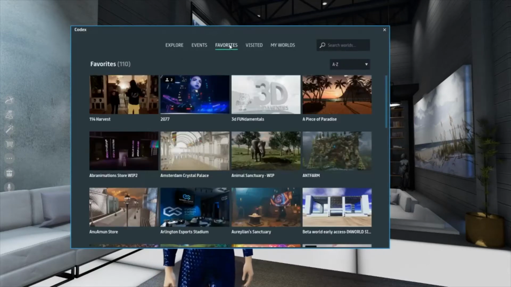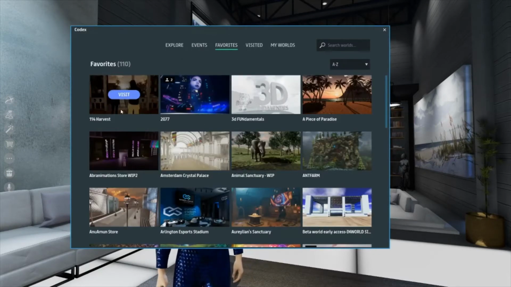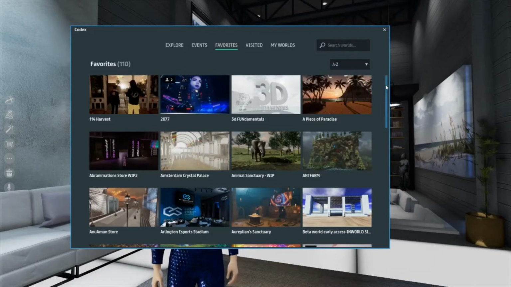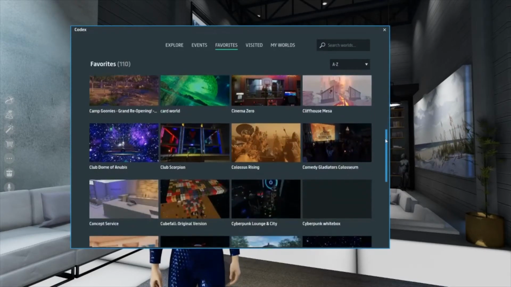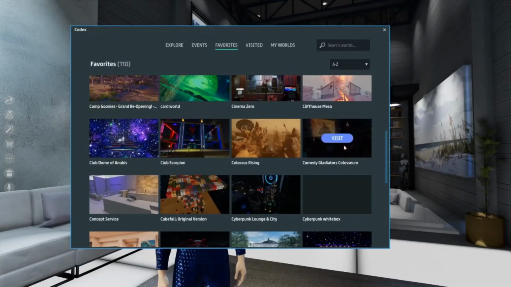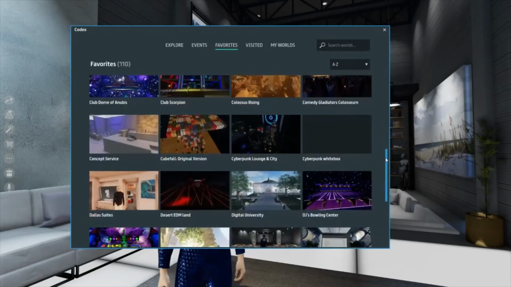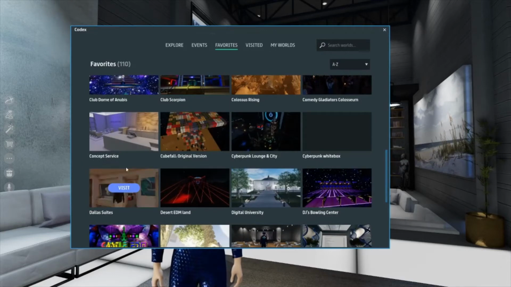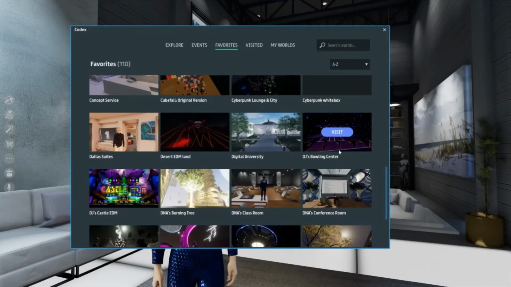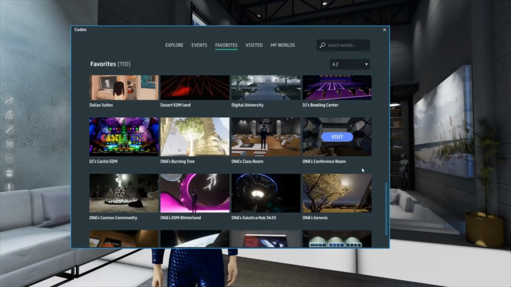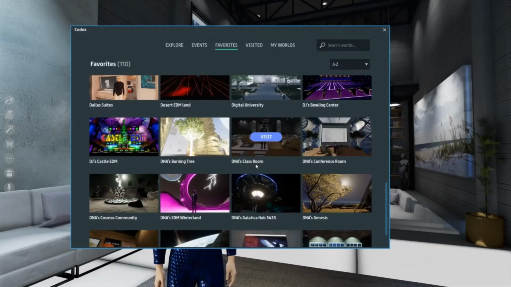Then we're going to go to the favorites. These are my favorites that I've been to and show people around. When someone says, hey, I want to see the pyramids or something desert-like, then I take them to the Colossus Rising. If I have a business prospect who's interested in putting something in their business, like their restaurant, I take them to the concept service. If you want to enjoy time in Sansar and play games, there's the DJ Bowling Center, and DJ Castle EDM if you're into that. If you have presentations, there are conference rooms and classrooms.